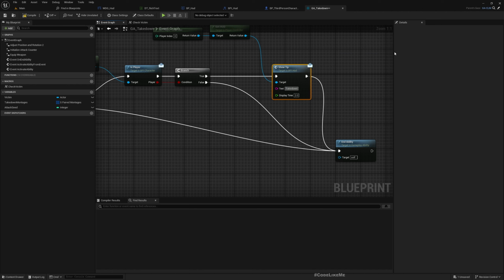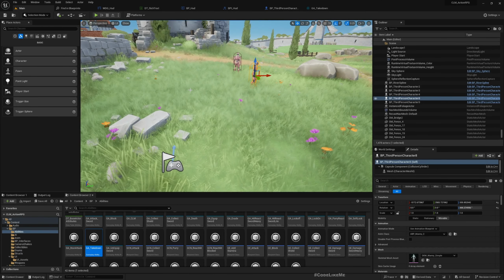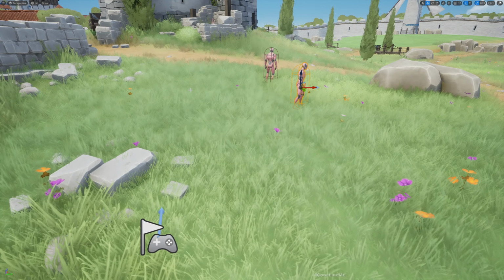Take down, and within brackets input, and input middle mouse. Okay, I think that's all we need to do. Let's see if this works.